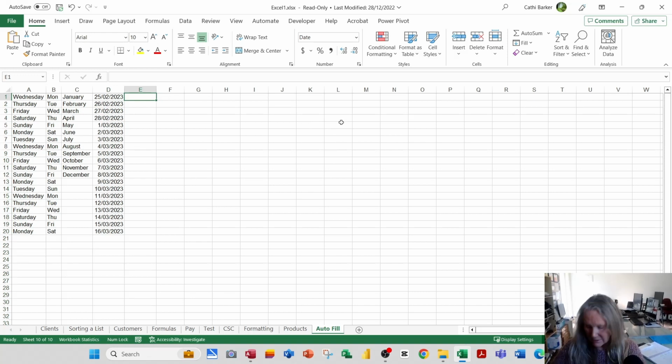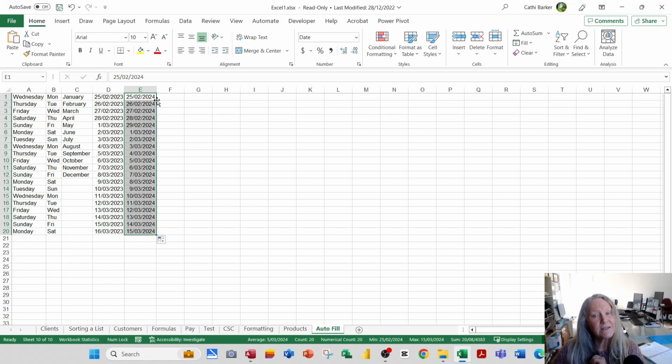2024 next year. So I go 25/2/24. When I press enter, I then click back on that date, put my mouse in the bottom right corner and double click the thin black cross. This then gives me a list of dates in 2024.